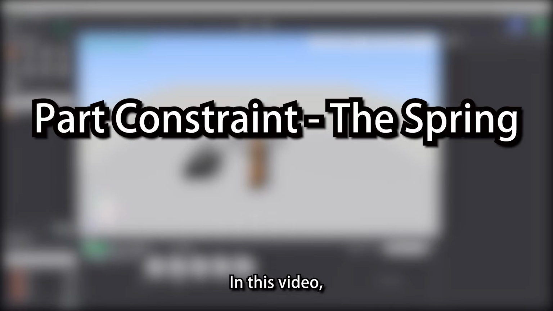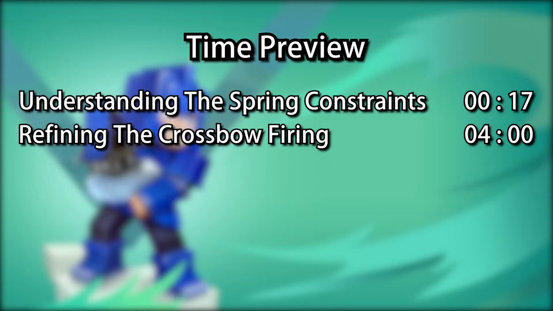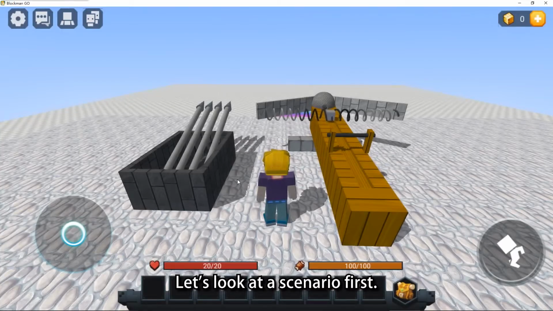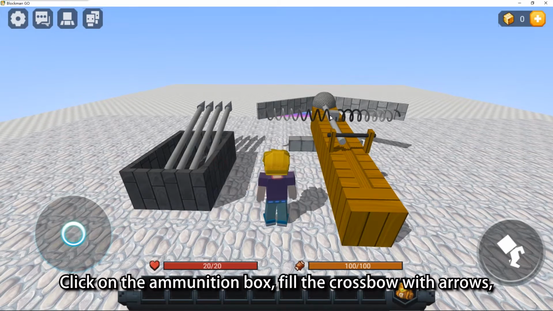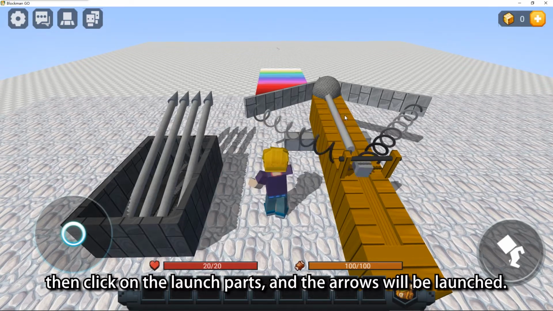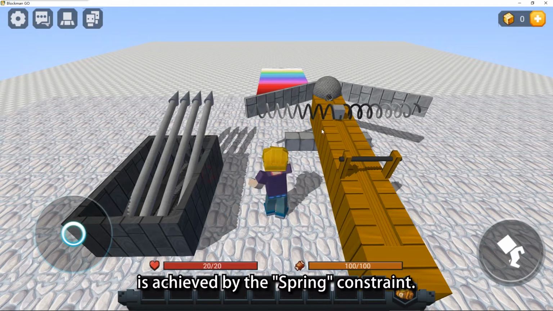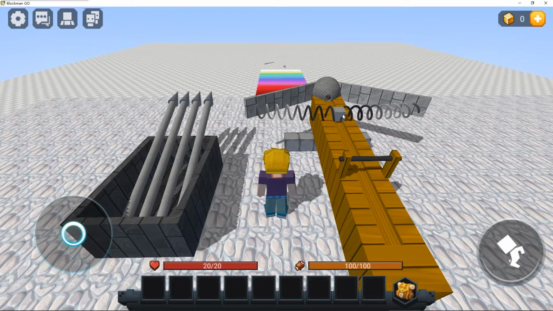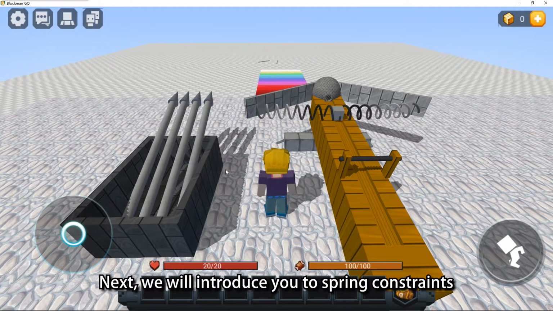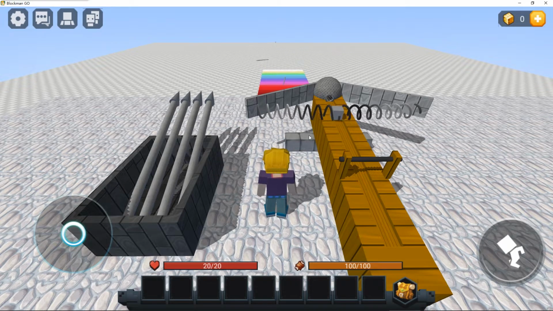In this video, we will introduce the part constraint, how to use the spring. Let's look at a scenario first. Click on the ammunition box, fill the crossbow with arrows. Then click on the launch parts, and the arrows will be launched. The effect of firing arrows in the scene is achieved by the spring constraint. Next, we will introduce you to spring constraints by implementing the effect of firing an arrow together.